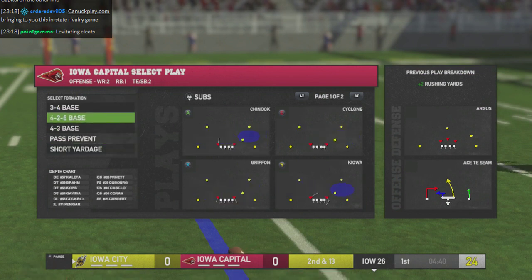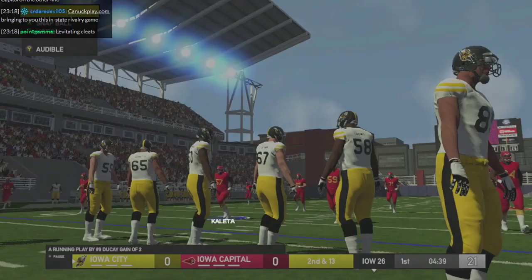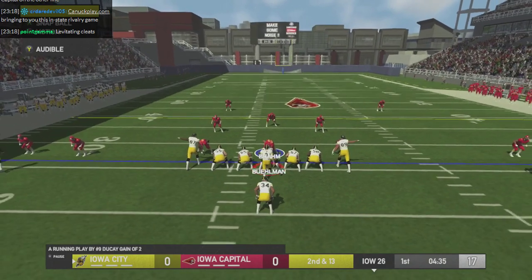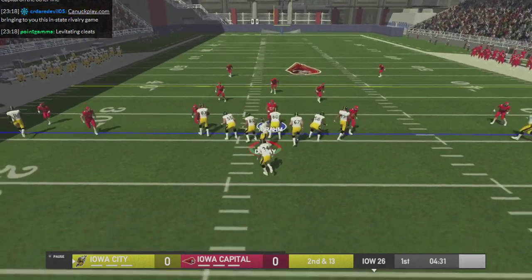Also, I know there were people talking about how they wish they had some nickel and dime formations, because they don't really have that. I could see that. It'd be pretty nice if they had more formations.